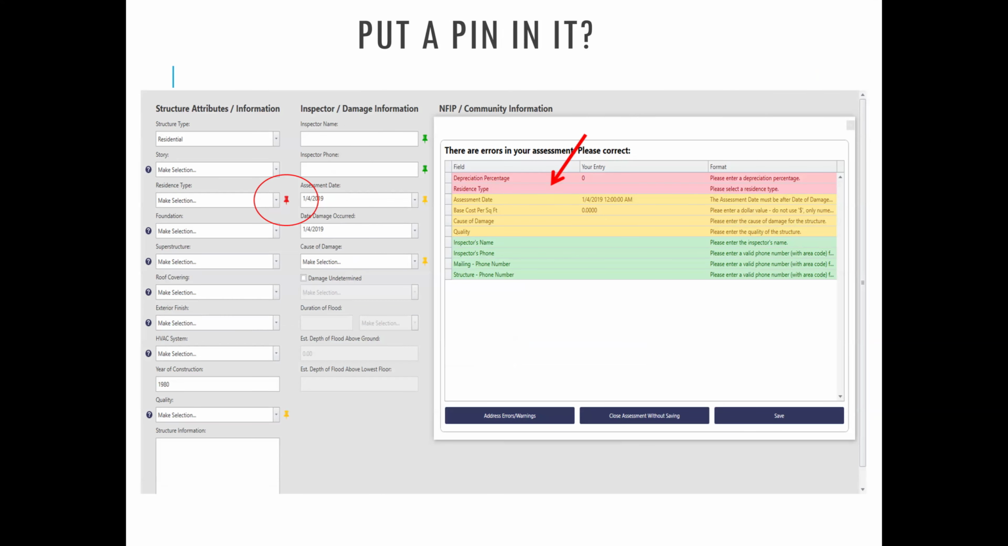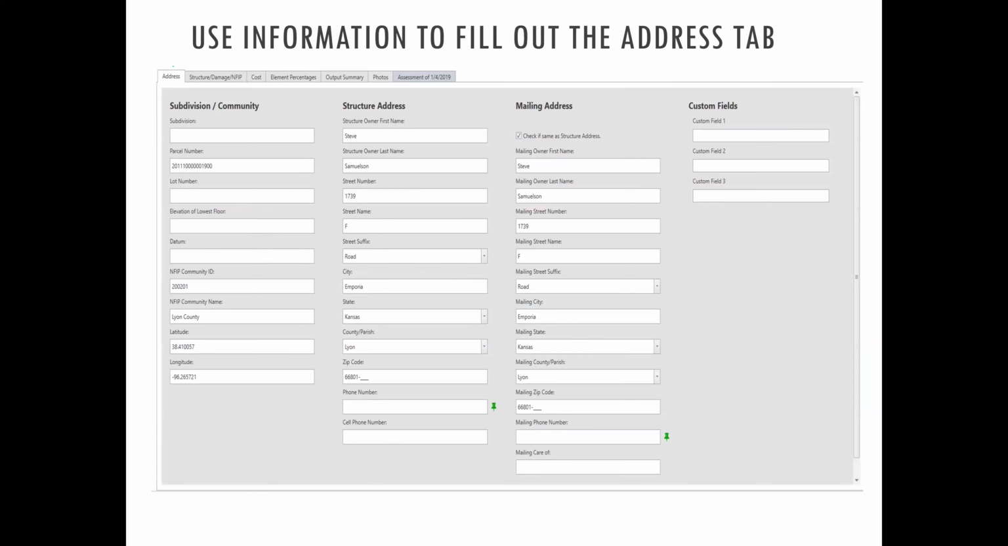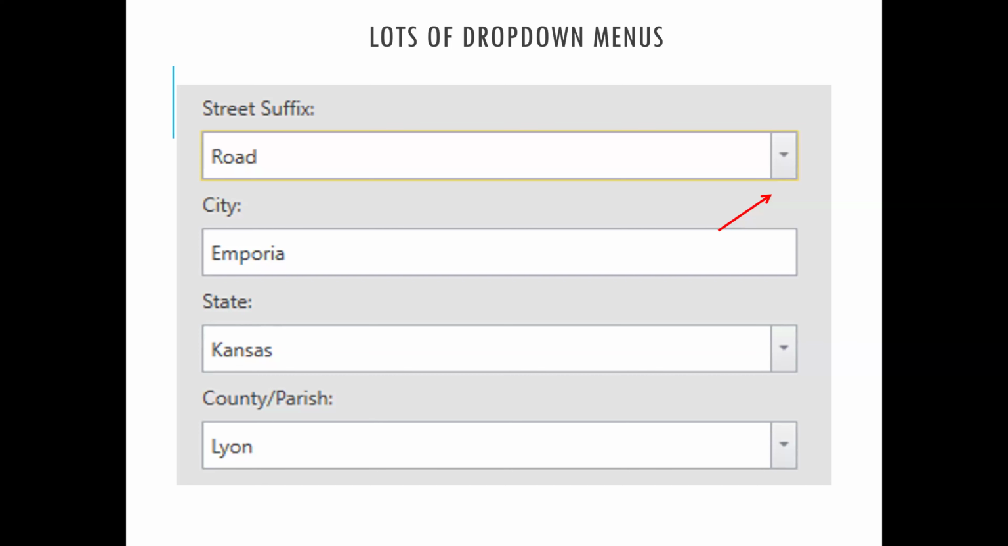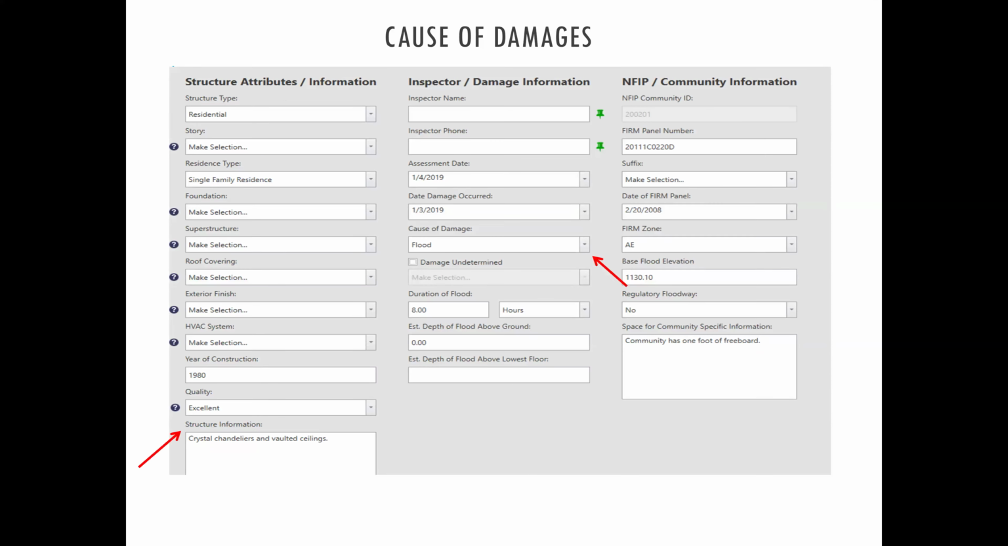And then if it thinks you're missing something, it'll put up a little red warning sign if you've forgotten to add something, or it just has these little checks for you to make sure that this is correct, and then of course hit save. And then of course the address tab, which we looked at, there's lots of drop downs like road, avenue, boulevard, whatever. There are these drop down menus, just making sure you have the street suffix right.